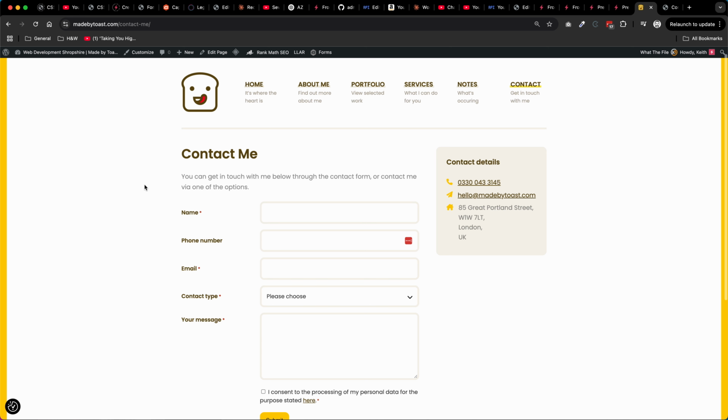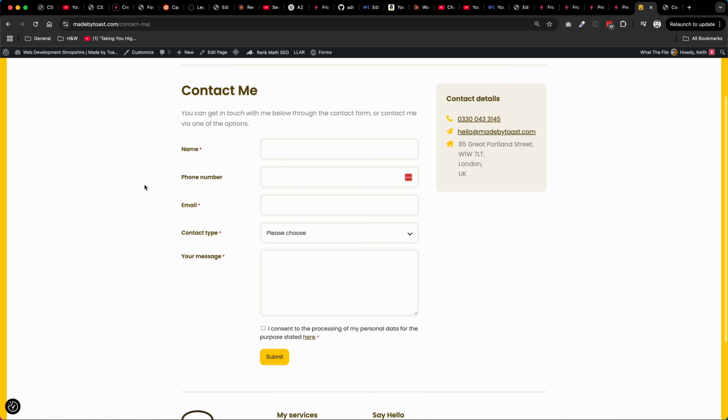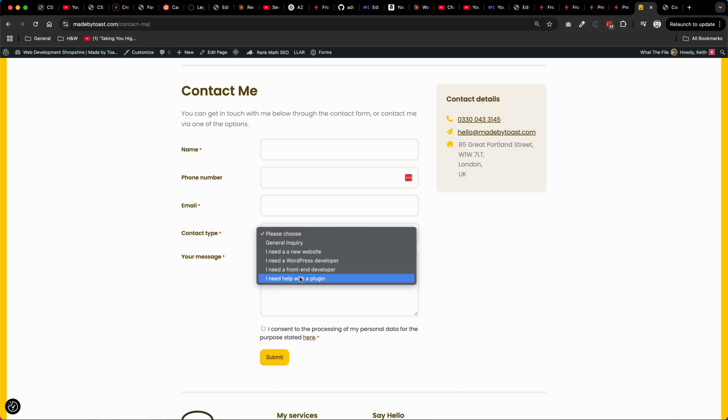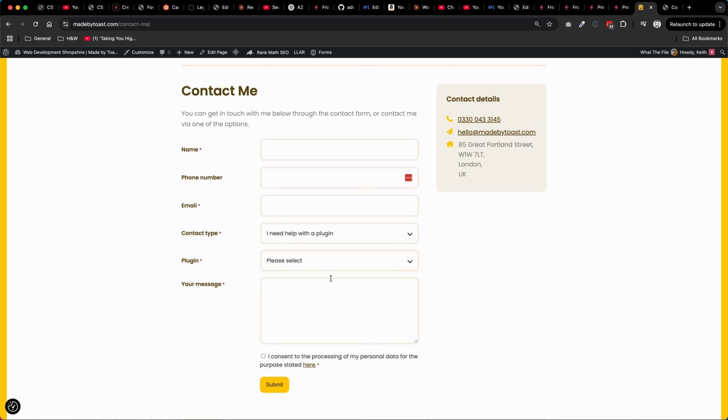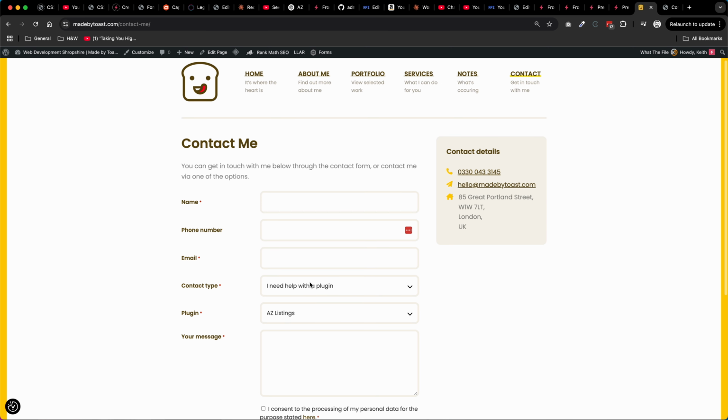And now looking at this form on the front end of my other website, we can see the form here with the dropdown menu called contact type. And if I select I need help with a plugin, we can see the plugin being shown with the conditional logic in Gravity Forms. So we have two options here: I need help with a plugin and A to Z Listings.